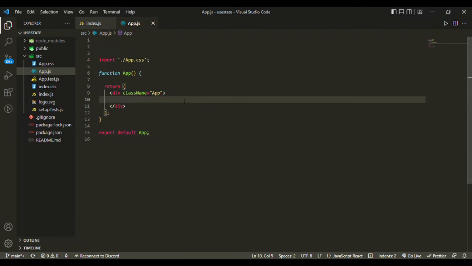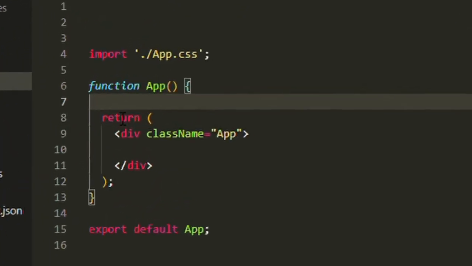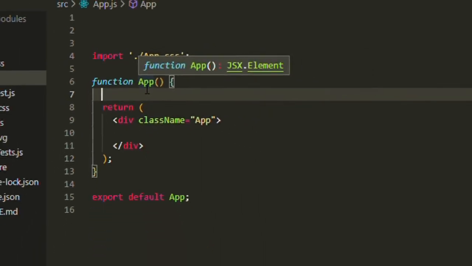Alright, let's begin. First of all, the useState can only be called underneath a functional component but above the return value. So right here.